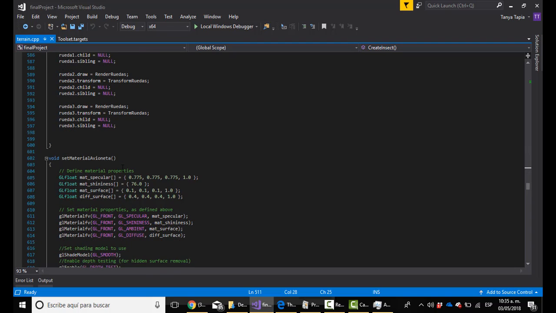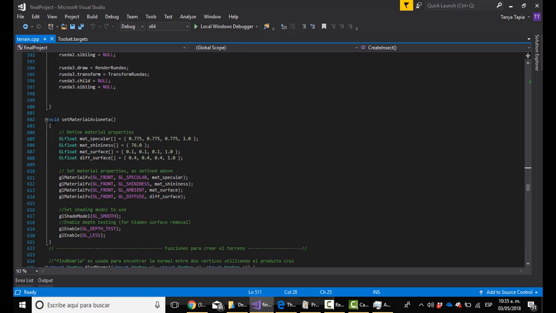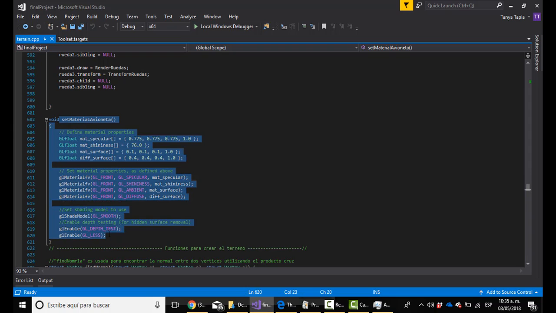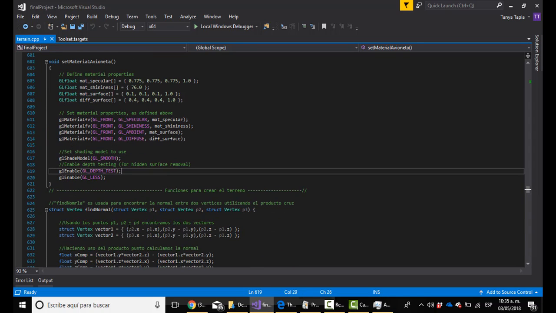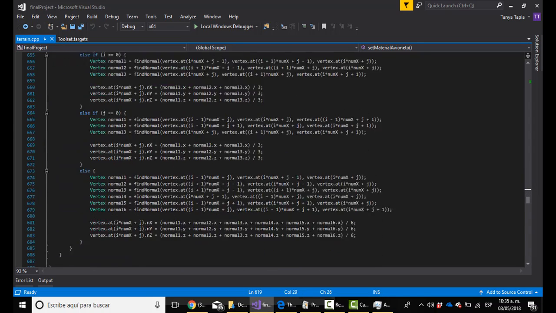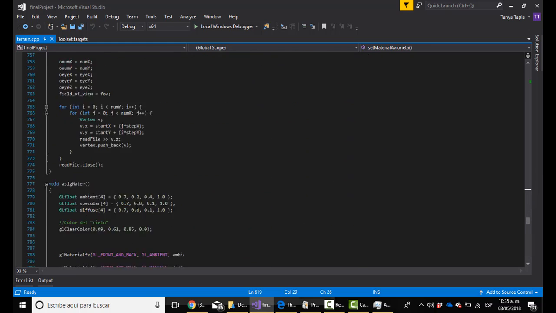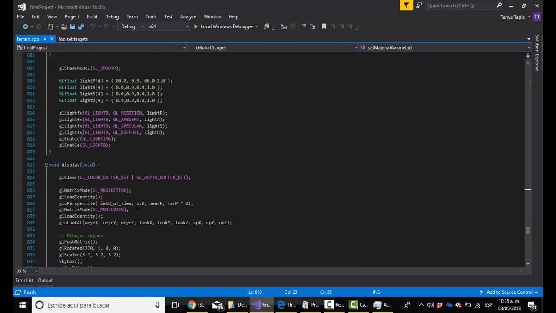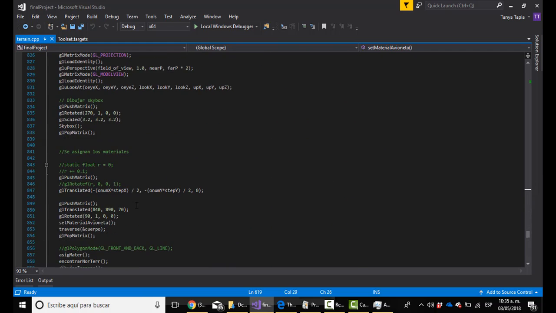We also have created a method to apply the material to the airplane. In this case, we're using a ruby material. Finally, in the display method, we apply certain translations, this one because of the terrain, and the other one, and finally, we traverse the body.